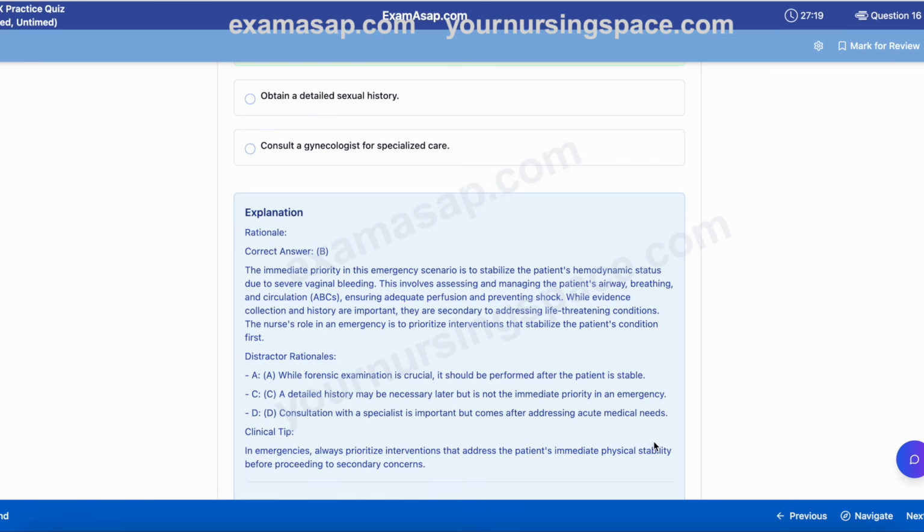The correct answer is B. Rationale. Correct answer B. The immediate priority in this emergency scenario is to stabilize the patient's hemodynamic status due to severe vaginal bleeding. This involves assessing and managing the patient's airway, breathing, and circulation, ABCs, ensuring adequate perfusion and preventing shock. While evidence collection and history are important, they are secondary to addressing life-threatening conditions. The nurse's role in an emergency is to prioritize interventions that stabilize the patient's condition first.